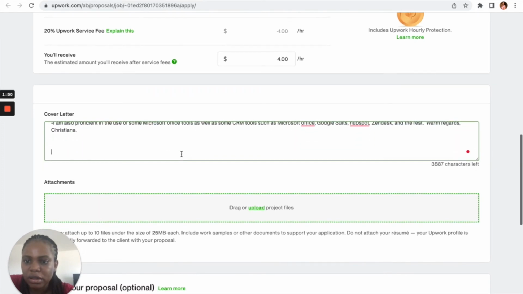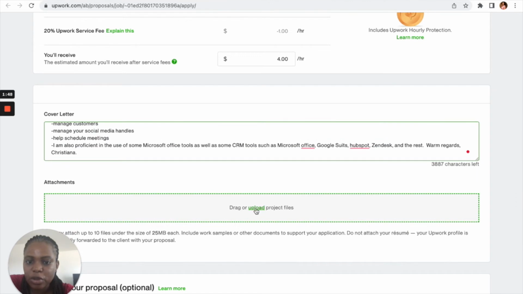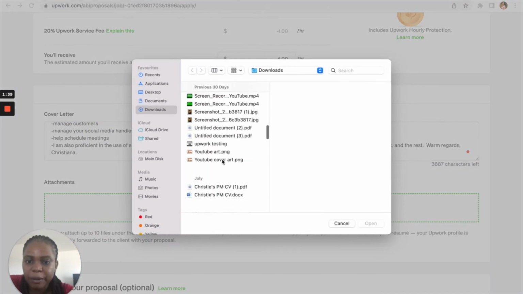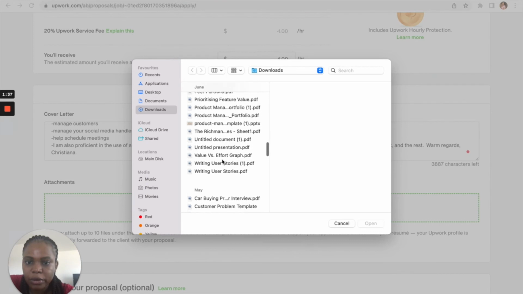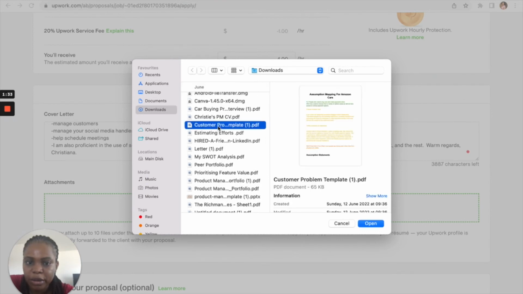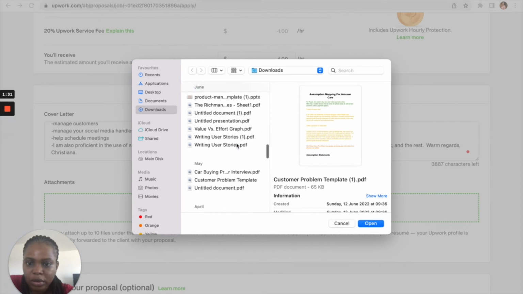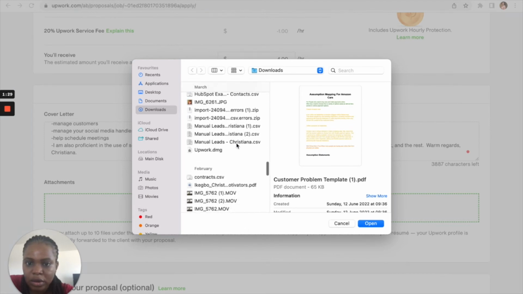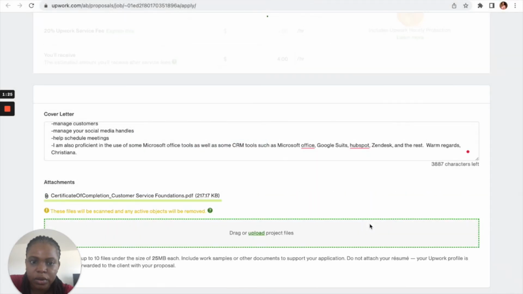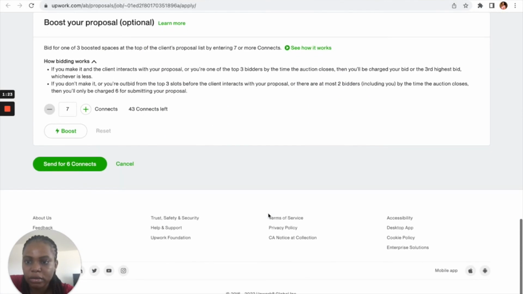So this is it. And like I said, I'll always advise to upload a file. One of those certification courses you take, this is a nice time to upload them when applying for the job. So I have a few on my system. I'm just going to click one of them. So I'm just attaching one. And then send for 6 connects.